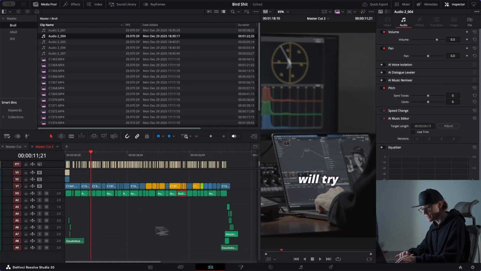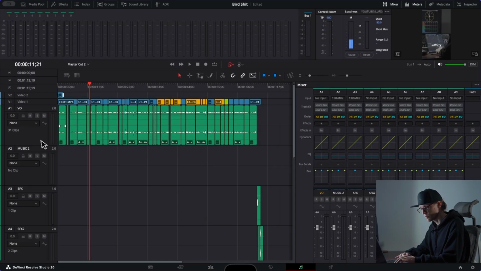For the effects here, I leave them stereo because, as you saw before, I was panning the gunshots from left to right. So you should have stereo on if you want to do that. Okay, let's go back into the Fairlight page and I will show you what I'm doing here.